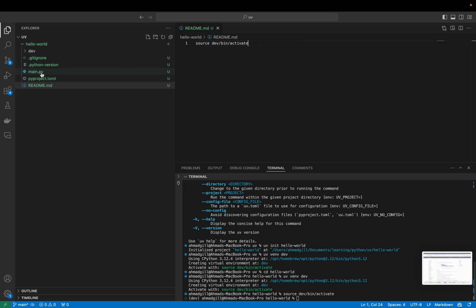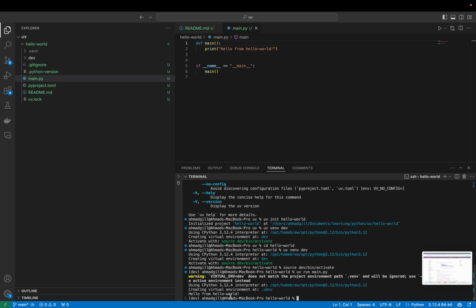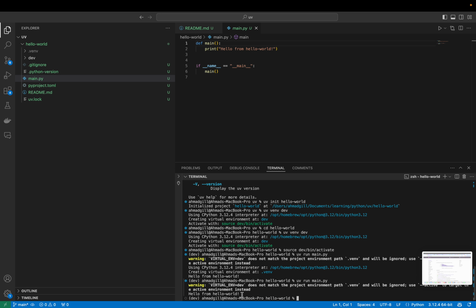Now I want to run this command. How can I do that? I will do uv run. It's as simple as that. You are seeing some of this warning and other stuff, but here is the output from the script. But let's do it again, and this time you will only see this output.